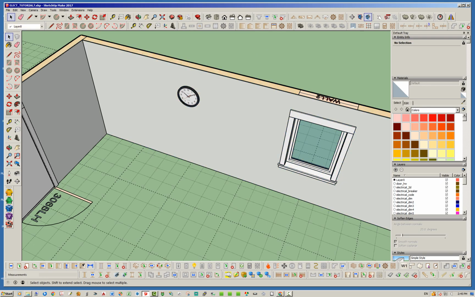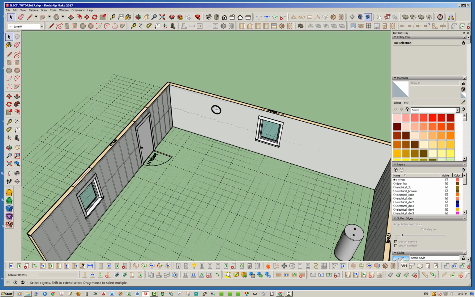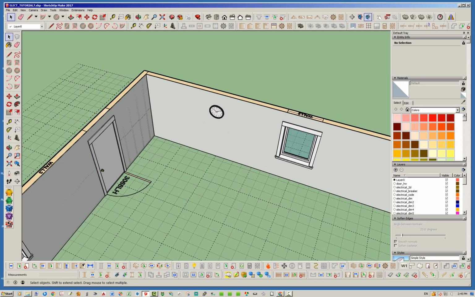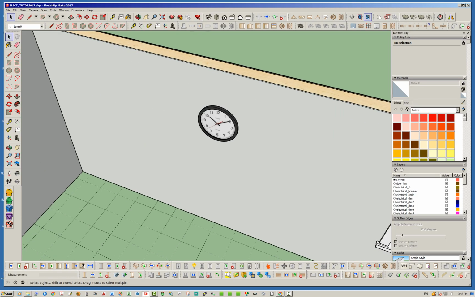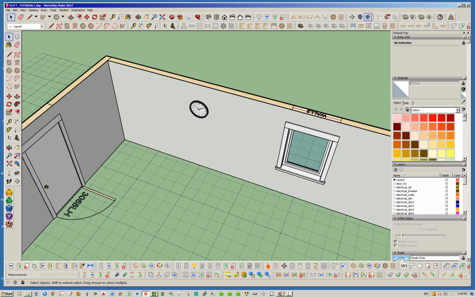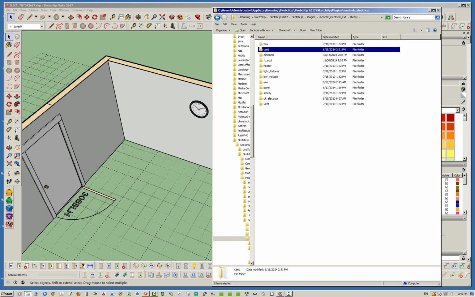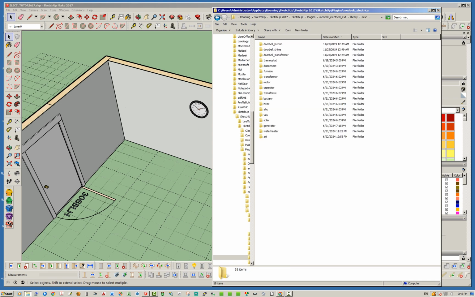Also notice that no electrical symbol was created. And if you do draw the legend, you're going to notice that there is no callout for this wall clock. It simply ignores it. So anything that's placed within, let's go back into that actually, here in the miscellaneous folder, anything that's placed in the art subfolder is going to be categorized as a non-listed item.